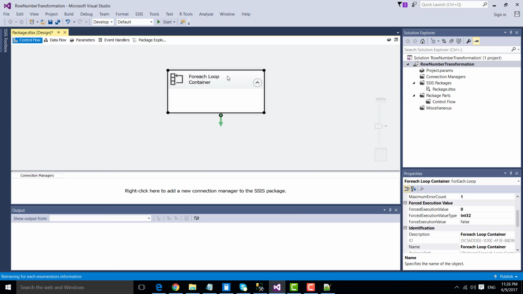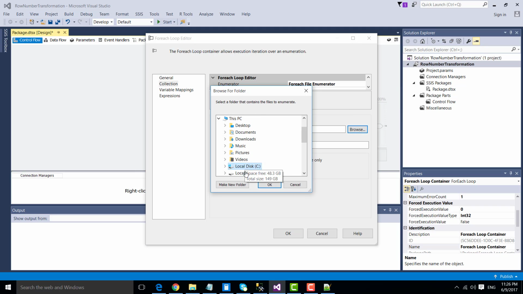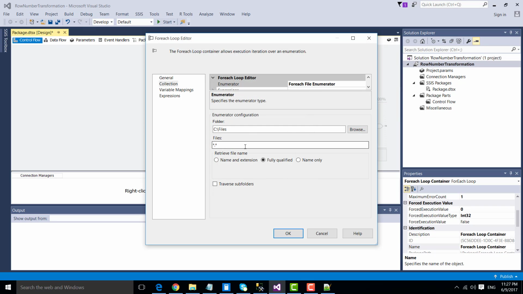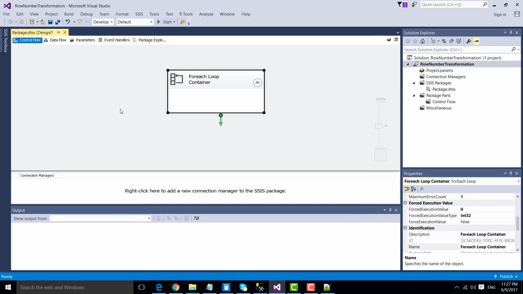So let's configure the for each loop container, and then go to the connection, and under the folder, the folder is C files, and the file type will be CSV. So it will loop through all CSV files inside the C files folder, and under the variable mapping, let's map the file path. So every time the loop will iterate, it will assign the current value of the file path to this particular SSIS variable, and click OK.